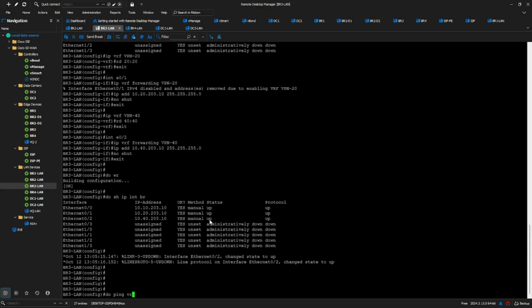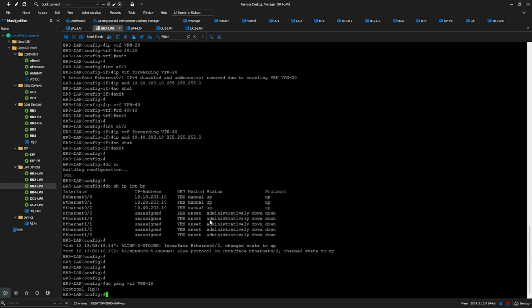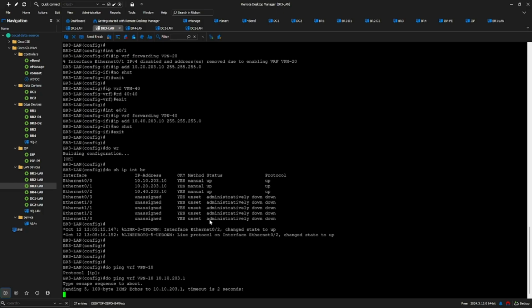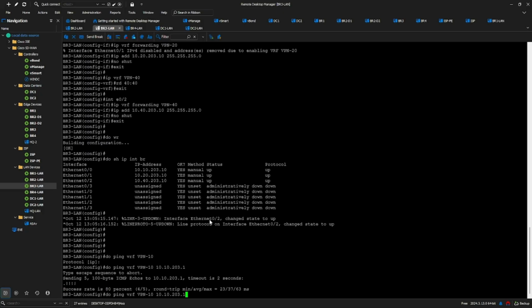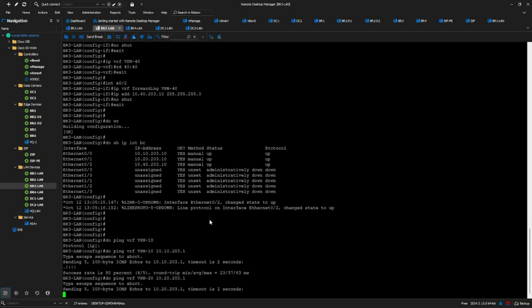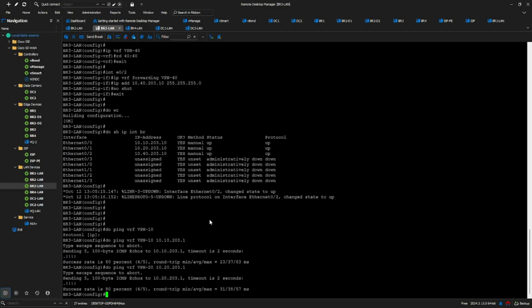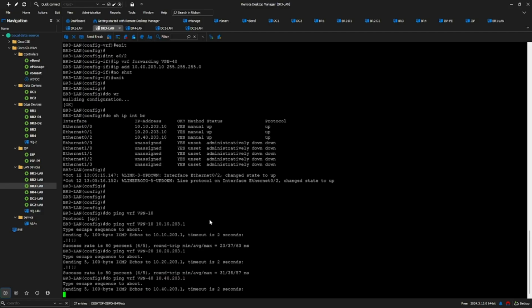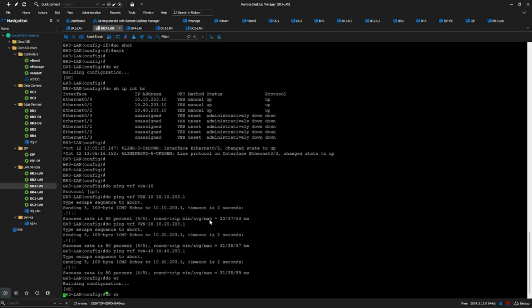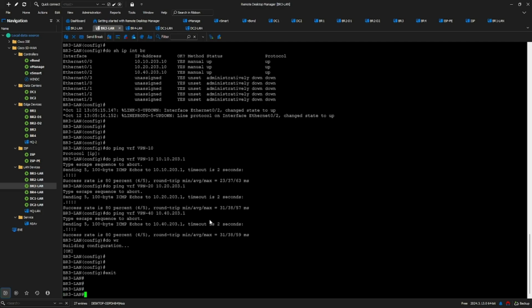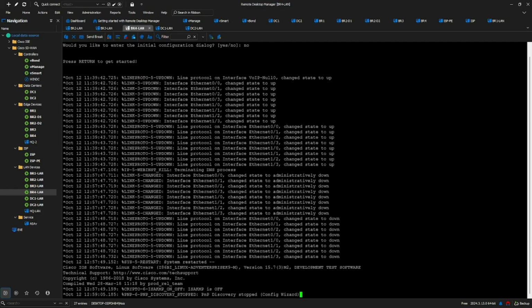So if I say ping VRF VPN 10, that should be 10.10.203.1, and with the VRF 20, 203.1, and with the VRF 40, 40.1. So I will save that config. That's all good. Now let's move to the branch 4.